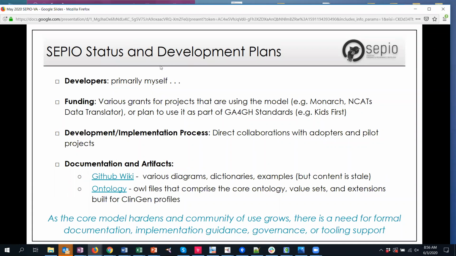So briefly, SEPIO itself: the primary developer is mainly me. There's a lot of input we get from external communities who are using it, and from other Monarch developers, but it's primarily myself developing this right now. Funding comes from the various projects that are using the model. The implementation right now, when you define these profiles, is primarily through my working directly with collaborators and pilot adopters to help them develop these profiles.